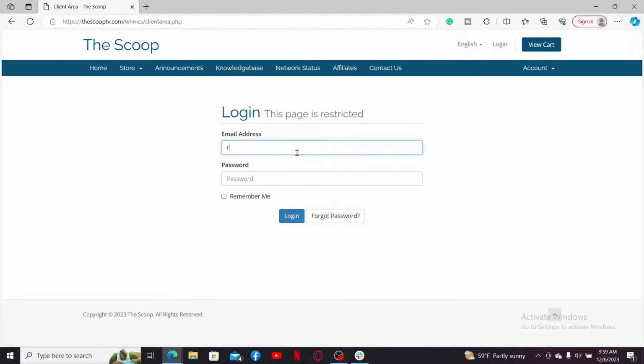Enter your registered email address for your The Scoop TV account in the first text box. After typing in your correct email, go to the next field and type in your password as well. If you don't remember your password, click on the Forgot Password link and follow through the password reset process.